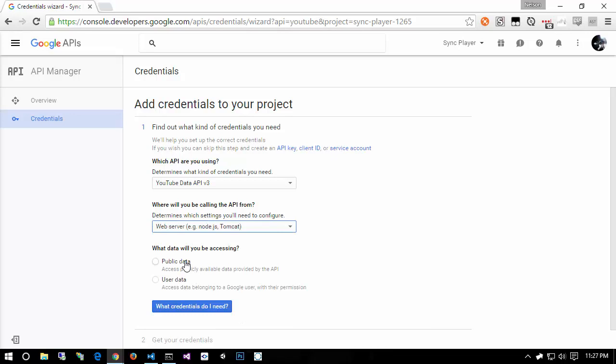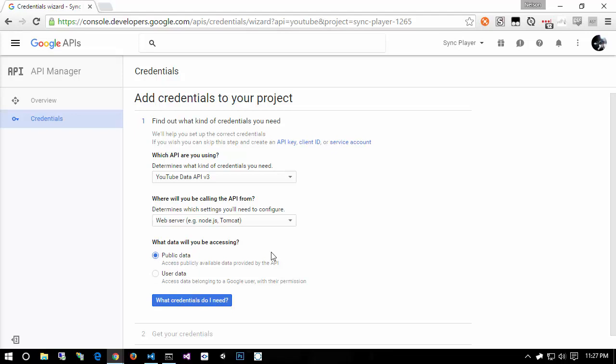And as far as what data will we be accessing, I'm going to go ahead and select public data. So this just allows us to query the public data for a video. Whereas if we did user data, it would allow a user of our application to give us permission to access their private data. But we'll do public data.